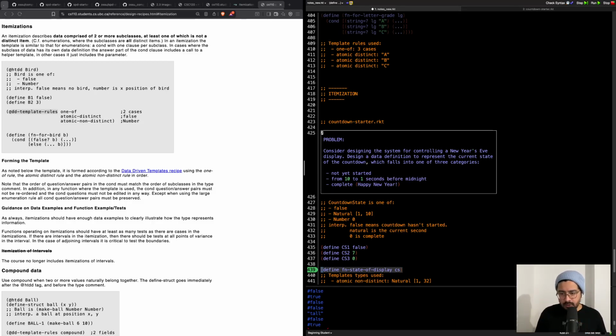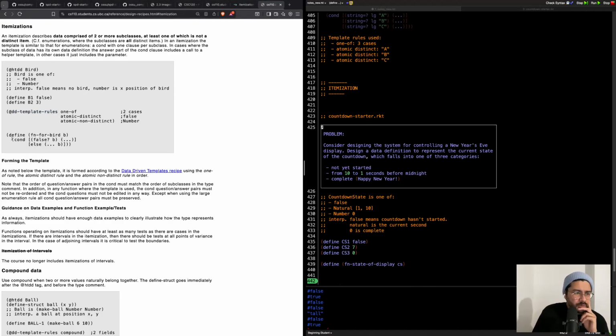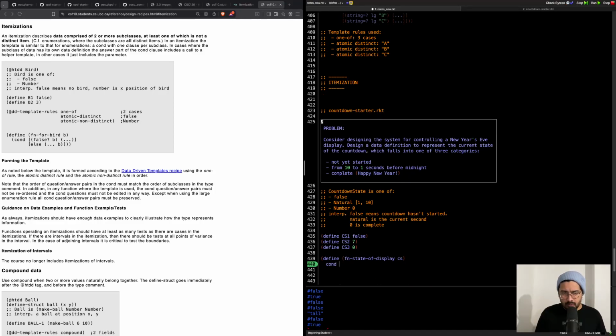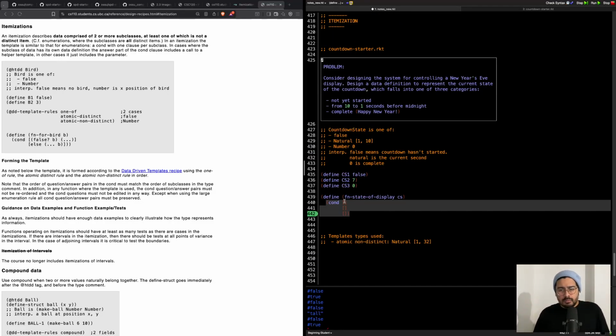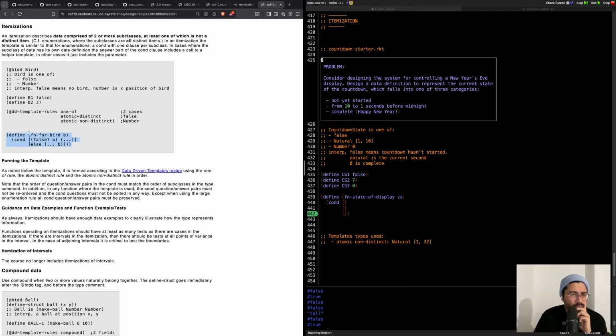It's going to take CS, countdown state, define that. And I think this will be a cond as well. Condition. I guess there'll be three types of conditions. I'm not following the recipe here. Why is it doing 2? False.